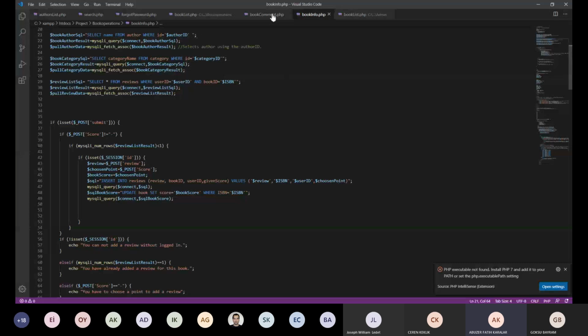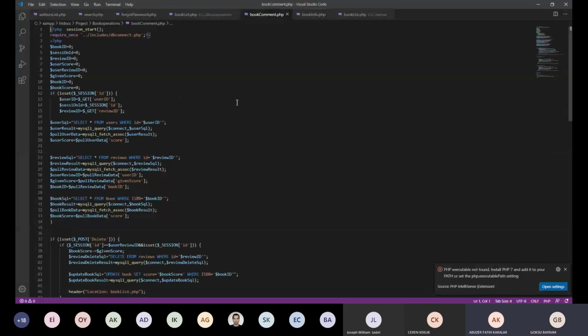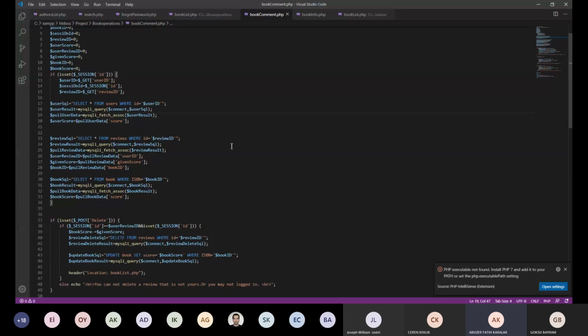Can you open book comment.php, Göksu? In this page, there are some values about the user and session ID. Session ID is set at login. When a user logs into our system, session ID is not null, and it's equal to the user ID. And if the statement is true, the user can delete a review, because it means that the review is the user's.